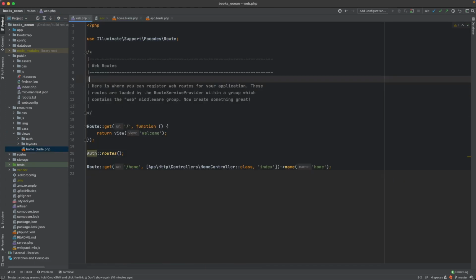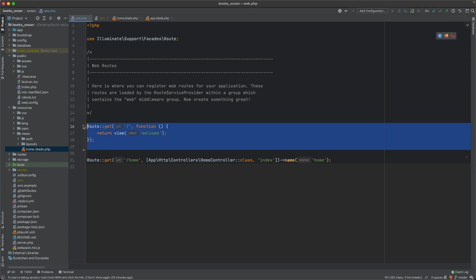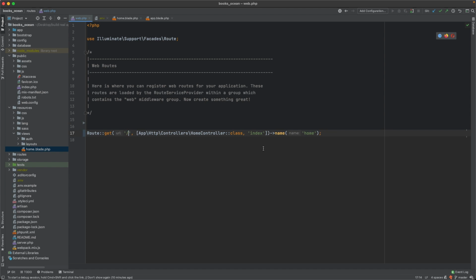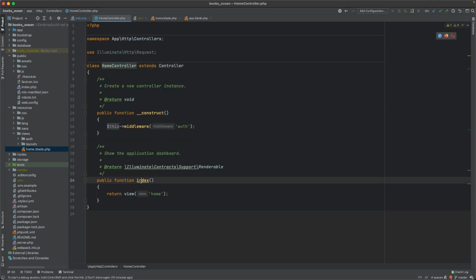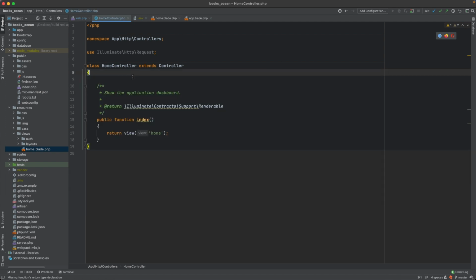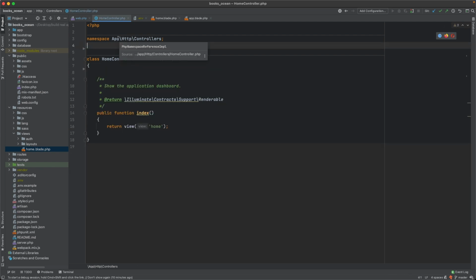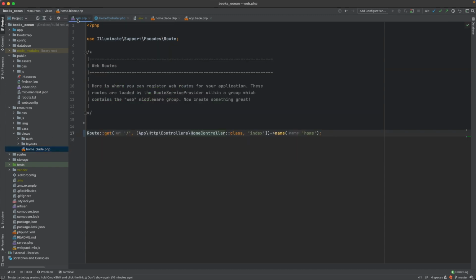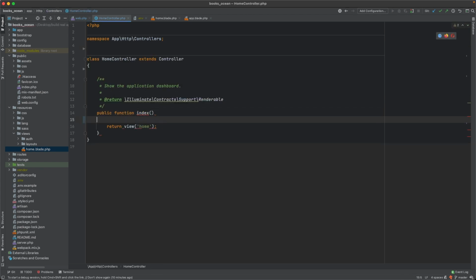Let's go to the route. Okay, we don't need auth for now, and we don't need this. So what this means, guys, is when the user goes to the home page, it renders this method, which is index. Also, I don't need to use auth here. We're going to do it in a different way using the group middleware. So we have view and home here.